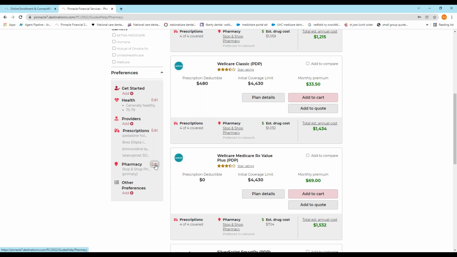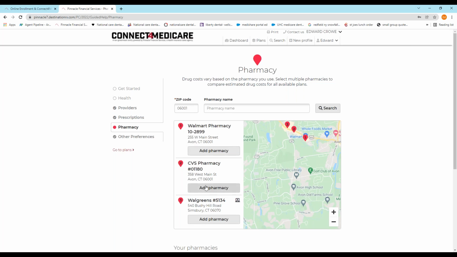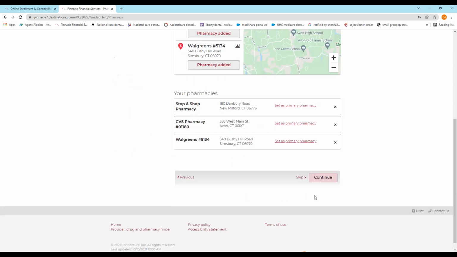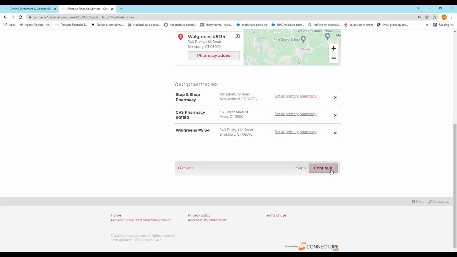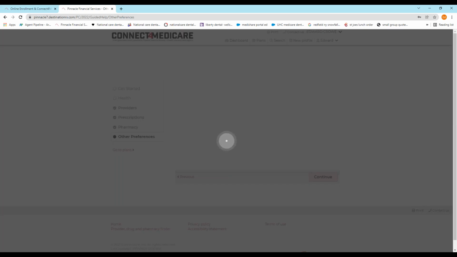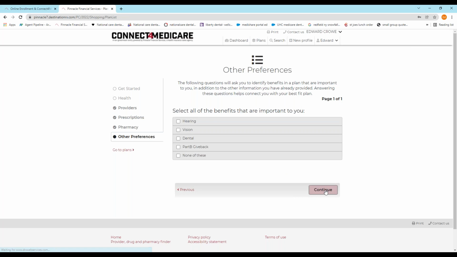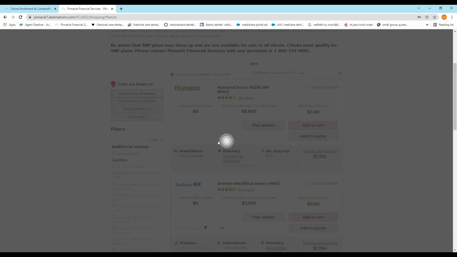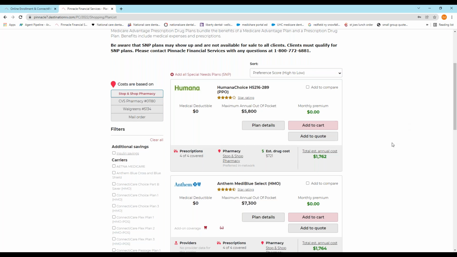Now, if you want to add more pharmacies, you just click edit. And we can add a couple more. We'll add CVS, and we'll add Walgreens. Okay, so it has us back. I'm going to go back to the prescription drug plans again. Here we go.